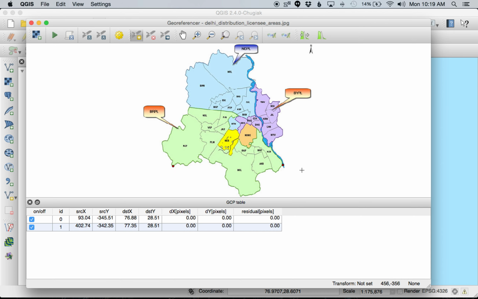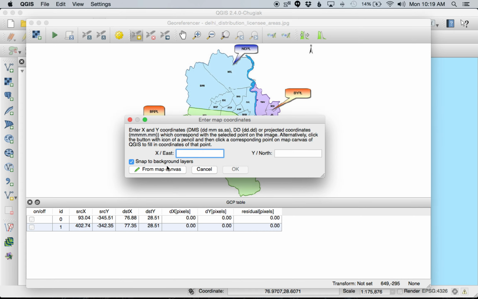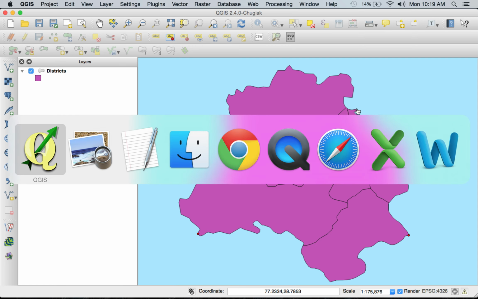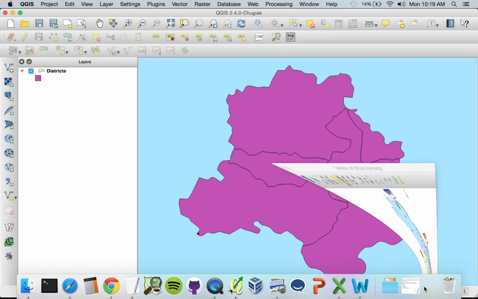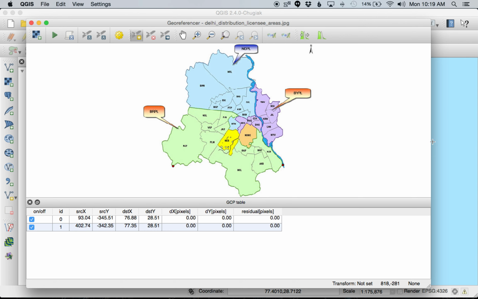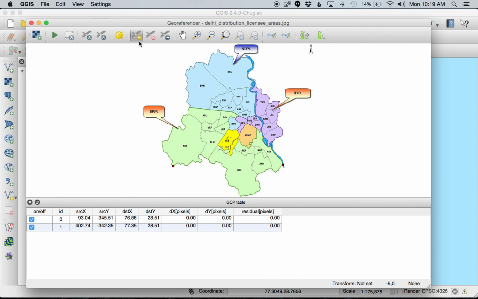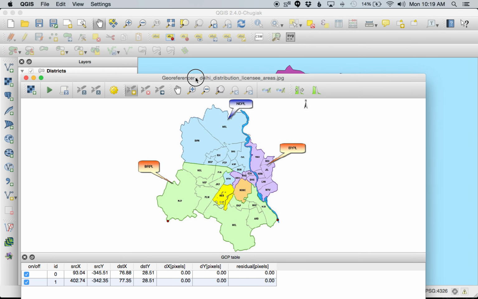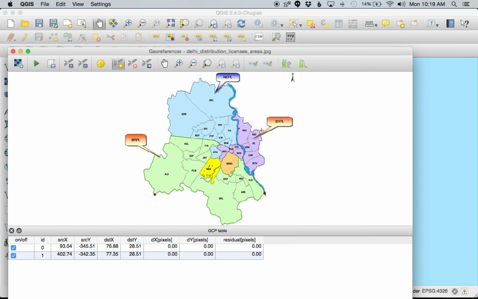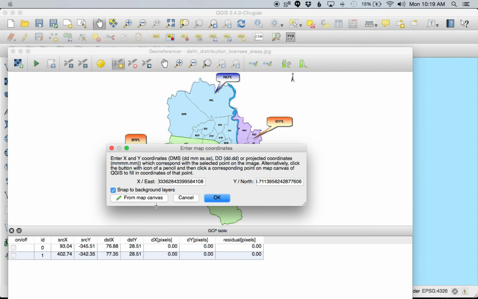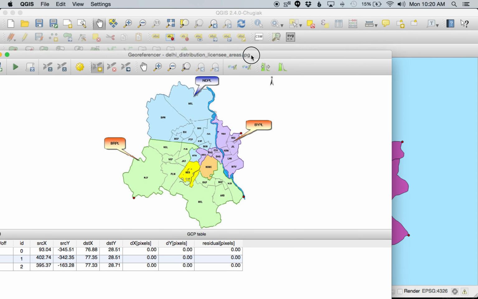So I have 1 point, 2 points defined. I'll do a third up here, select from the map canvas. Yeah, see, this can get a little hard. I'm not actually sure. Cancel that. So let me see if I can find something. Okay, here. I like this. Select this one. Find from the map canvas. That corresponds to that. Okay, that looks about right.